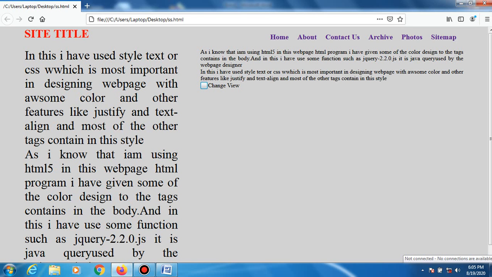Hence we come to the conclusion, the end of this session. I would like to conclude this session with these words. Okay, we will meet in the next session with a new topic.